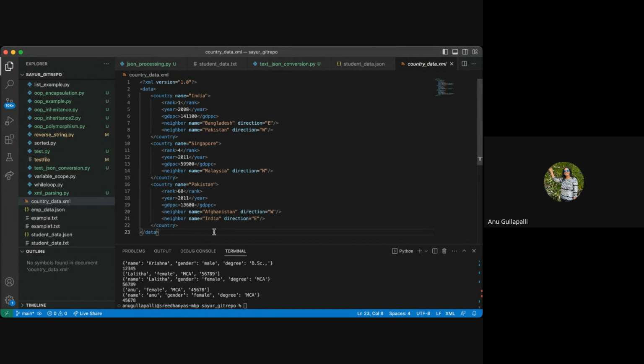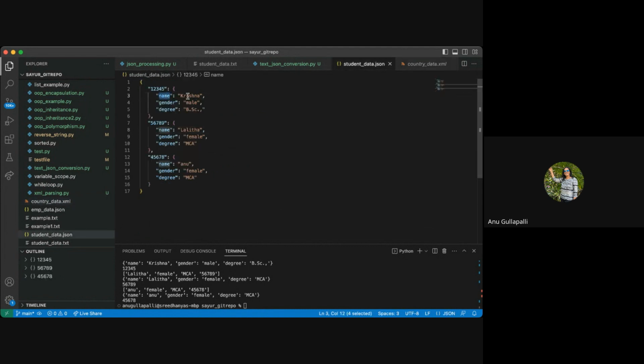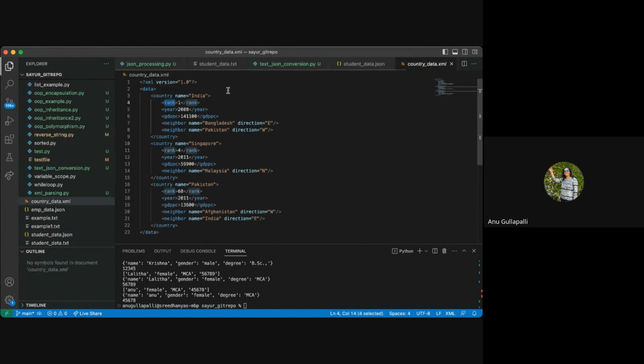Does everybody understand that first? So this is a sample XML file where, as in JSON, we had a name and an attribute, key value pairs. Whereas in XML, it's all about a beginning tag and an ending tag, like HTML, you would have seen. Rank, end tag is /rank. Year, end tag is /year. That is how you know it ended. Here there is a neighbor, but within the neighbor there is also name Bangladesh, direction equal to east. So you can also give values like this.